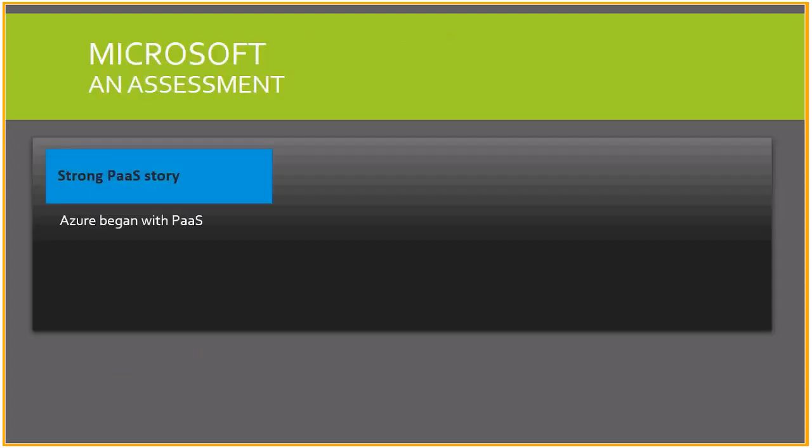So let's see how Microsoft started their cloud journey. They started using platform as a service. They started extensively with Office 365. The Azure cloud was not famous initially, but Office 365 was famous a lot.